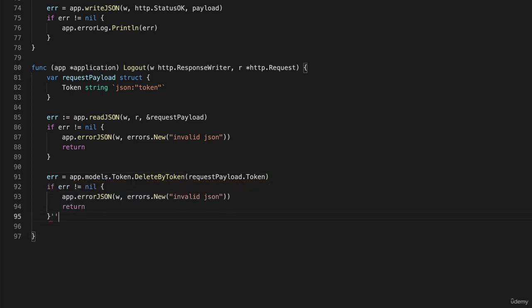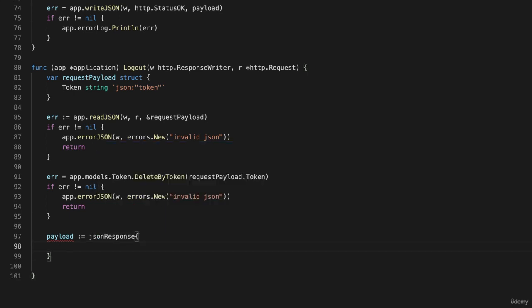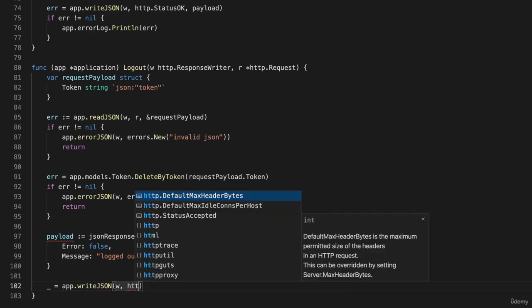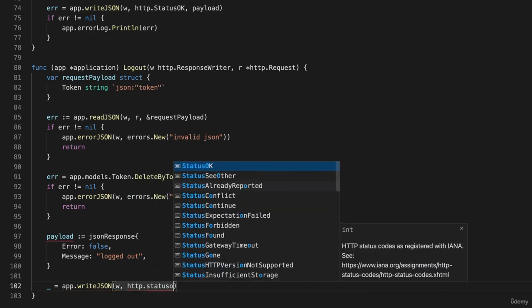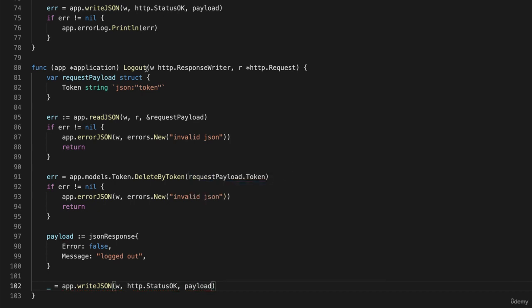And now we'll give a response back. So I'll say payload is assigned the value of type JSONResponse, and I'll give it Error is false, and the message is just logged out. And I'll write that JSON to the end user. So I'll ignore the error when I call app.writeJSON, and I hand that w, http.StatusOK. You could use status deleted or whatever you want. And payload. So there's my handler.